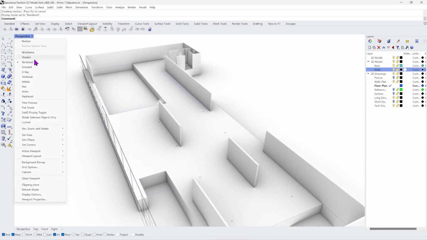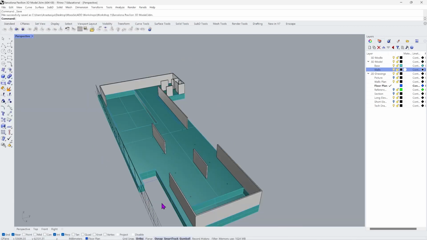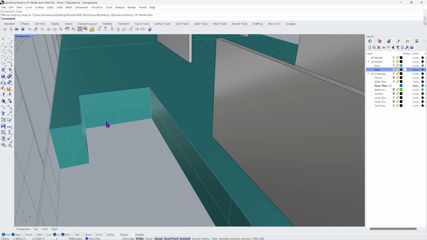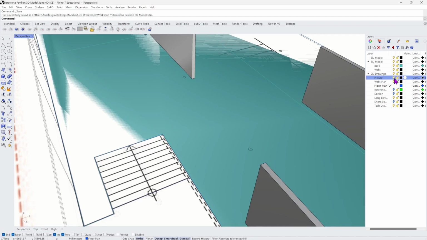Perfect. Again, don't forget to save. So file, save, just to make sure you don't lose any data. Next, we're going to quickly model those stairs. I actually want to have a look at how many steps we have, so I'm going to turn the picture on and count how many stairs.